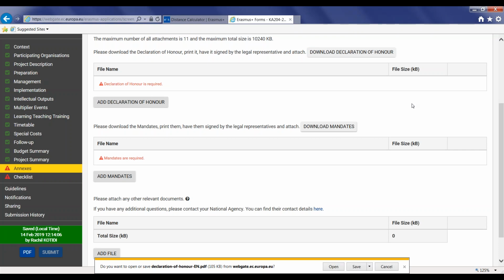It might take some time to download the document. Once it is open, please read the statements carefully. Legal representative of your organization will confirm compliance with the signature. Save the form to your computer. Print it out. Sign originally. Don't forget to enter date and place of signing. Scan the document in good quality and upload the annex to the application form as it is demonstrated on the screen.